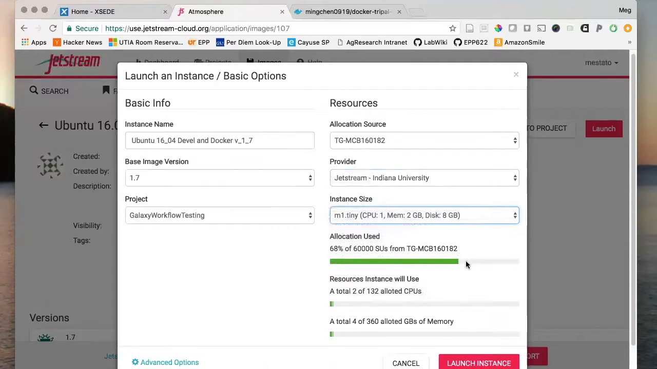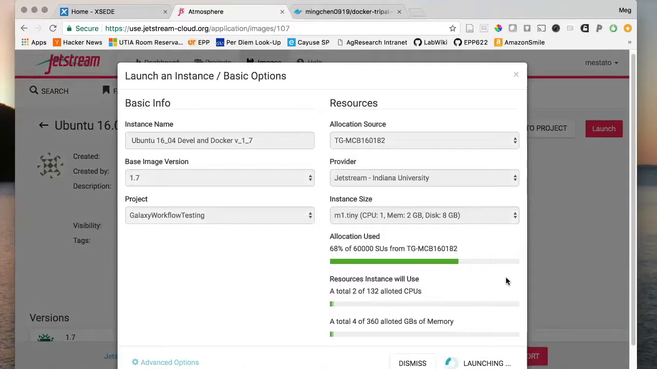It also gives you some information about how much of your allocation you used, if you have enough credits left to run this. So I'm happy with all this. I'm going to launch it. This process actually does take quite some time. It's going to sit here and spin for a little while, and then it's going to take you to another little dashboard where you can see as the instance is deployed and networked and then made available. I'd say this usually takes 3 to 6 minutes, so be patient.